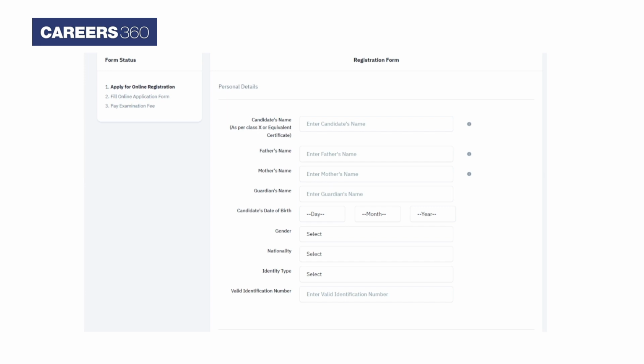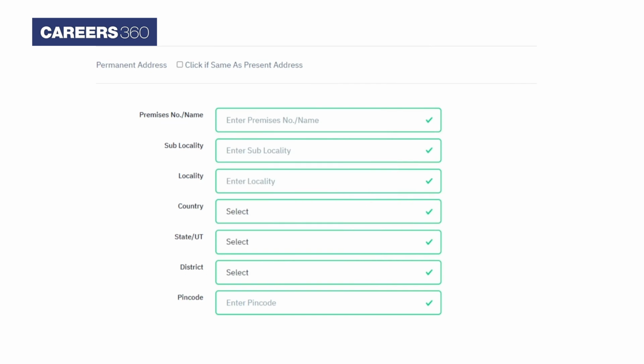In the first section of the application form, you have to provide your personal details. The personal details will include your name, date of birth, father's name, mother's name, gender, nationality and identity proof. Here, you have to provide your present address along with a mobile number. Next section is permanent address. If your permanent address is the same as the present address, then you should tick the box. If not, you will have to provide your permanent address.